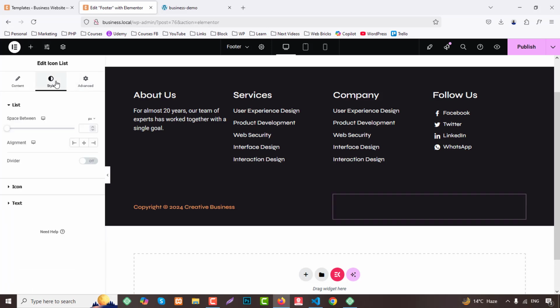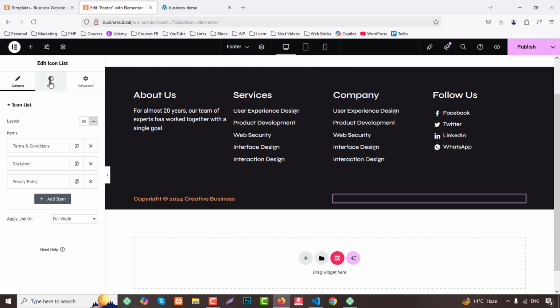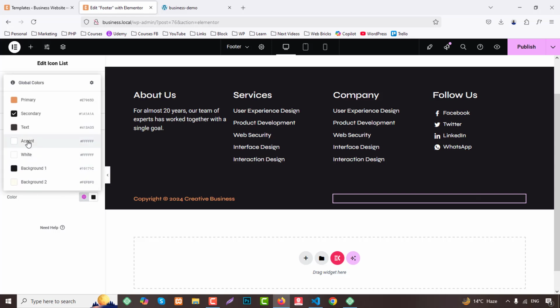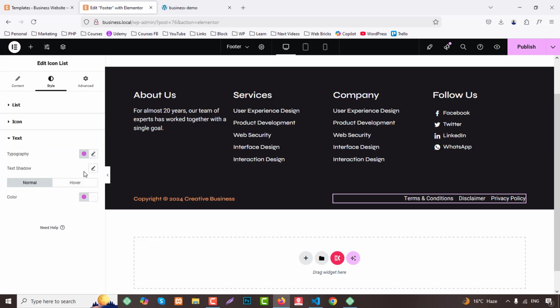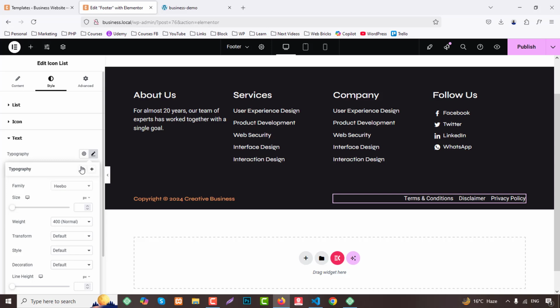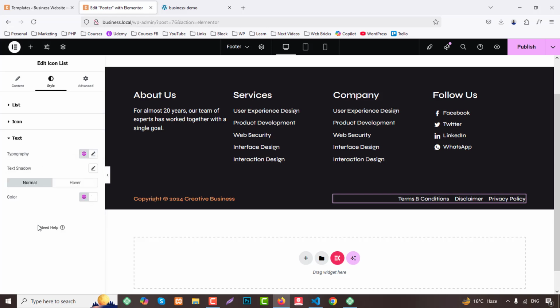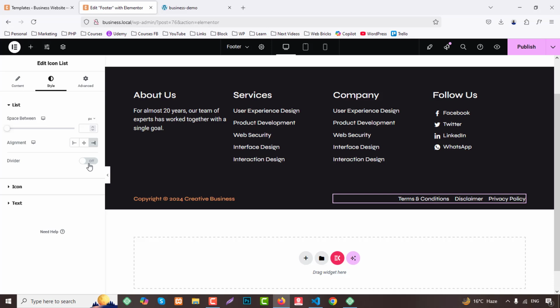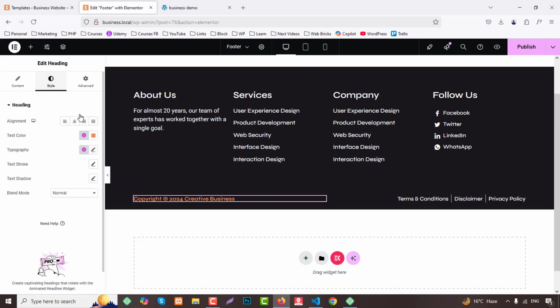Okay, go to style, and here we can choose inline. Go to the style part, right align, text color we can choose our accent color. Okay, and typography from here we can choose accent. Okay, and from here for hover color we can choose primary color, and we can choose here style, and from here divider on. Okay, and from here we can choose color to our white color.